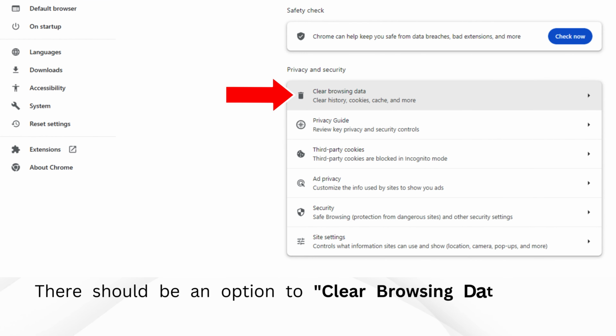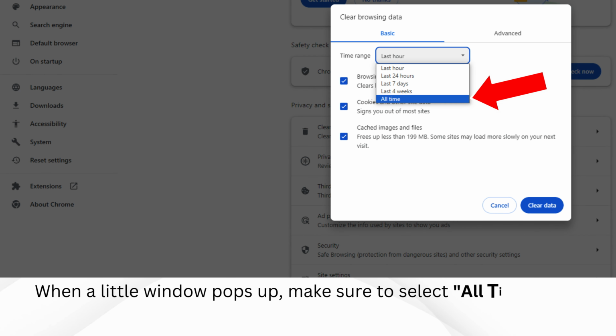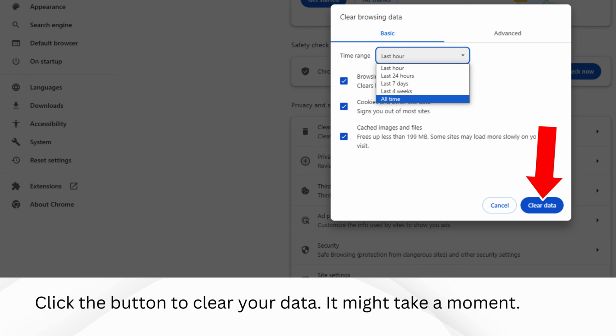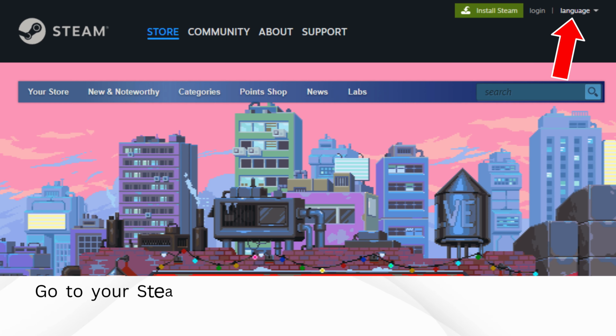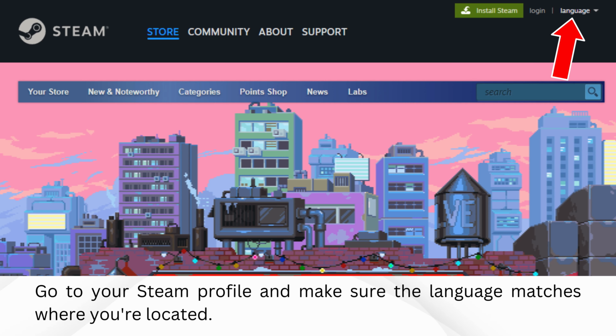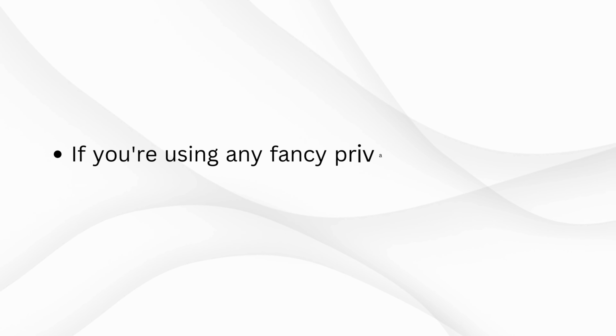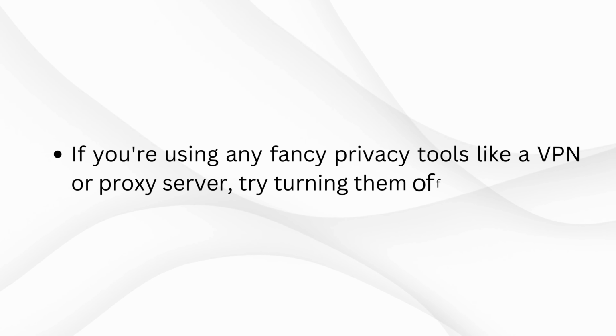There should be an option to clear browsing data in that section. Click on it. When a little window pops up, make sure to select All Time from the drop-down menu. Click the button to clear your data. It might take a moment. Go to your Steam profile and make sure the language matches where you're located. If you're using any fancy privacy tools like a VPN or proxy server, try turning them off temporarily.